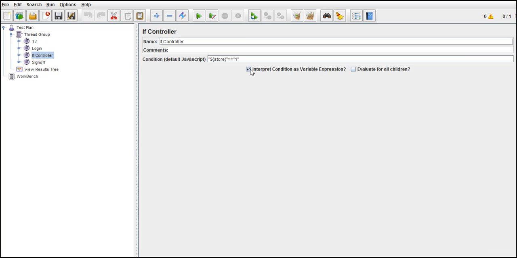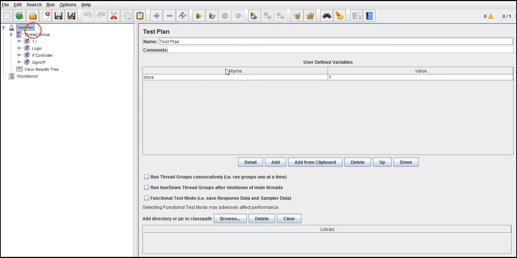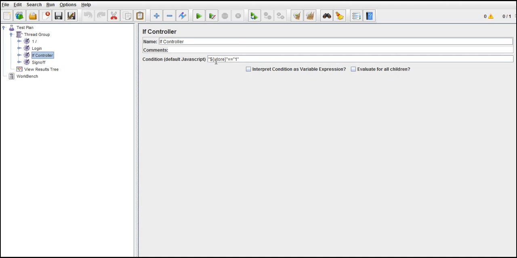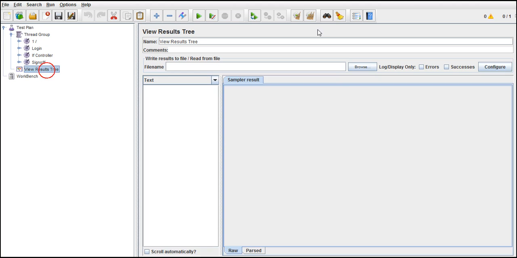Oh sorry, I need to uncheck it. So we should uncheck it. Sorry, I checked it, right? So this will turn into a variable expression again. If you are using some scripting language, you have to check this. So right now we are just validating whether the store variable value equals 1 or not. Okay, we are just cross comparing, 1 equals to 1 because the value in it is 1. So condition is true, it should go inside and should execute, right? Okay, let's view results tree, and this time it should run, I guess.